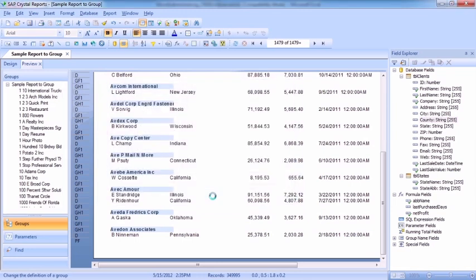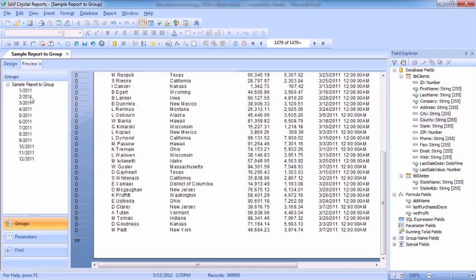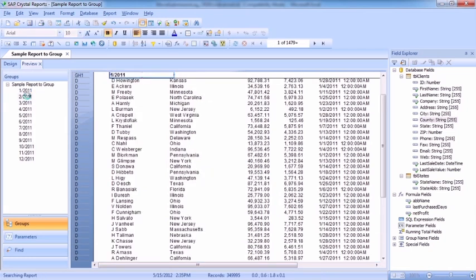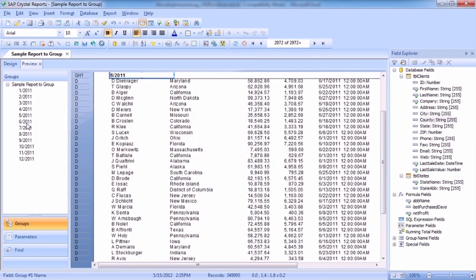Okay. The grouping takes place. And you find we have 12 groups for all of the months of 2011. That will then allow you to jump to that point in the report. So the grouping is about sensibly grouping your data together in logical lumps. So you need to pick a field that has some repeating values so that the grouping can take place.